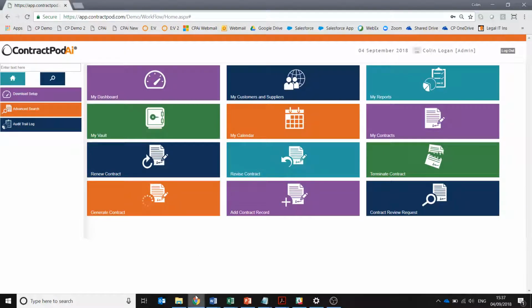ContractPod AI is a complete end-to-end contract management system, and by end-to-end we mean that it can deal with incoming requests from the business to the legal team, so it can actually act as a front door request center to the legal team. You can automate contracts, so create contracts based on existing templates, or indeed simply upload third-party documents or bespoke contracts and start to manage those on the system.